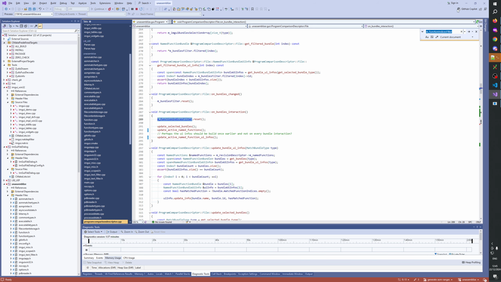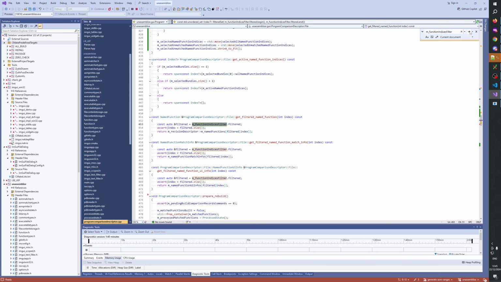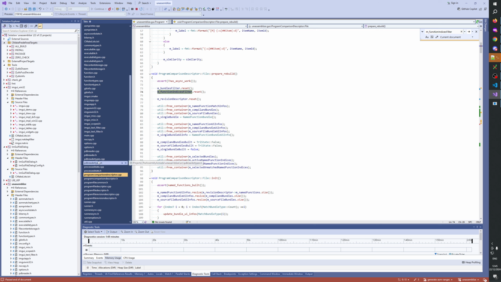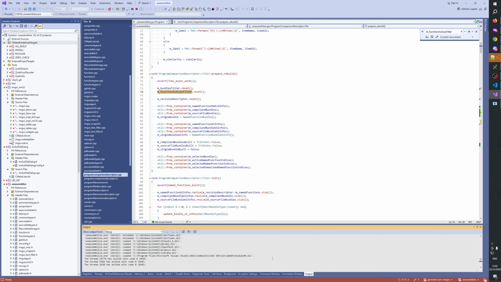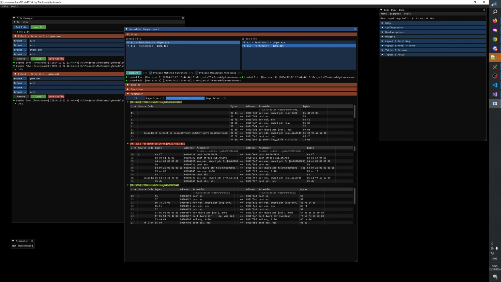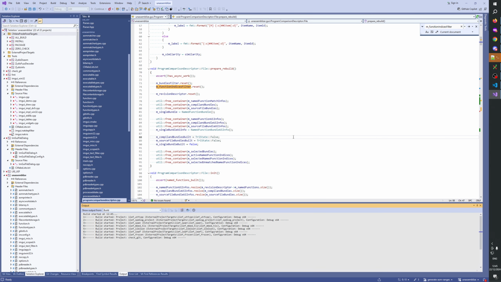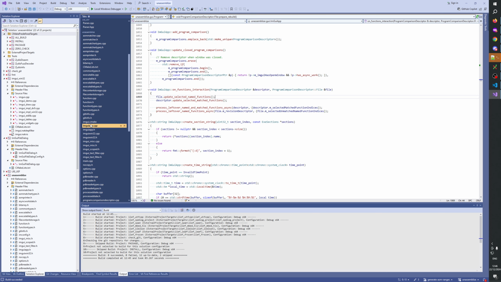So this thing is called on rebuild, right? Yeah, prepare rebuild. Interesting. We did compile, right? Hopefully. Let's compile again, just to make sure. Now that is curious.